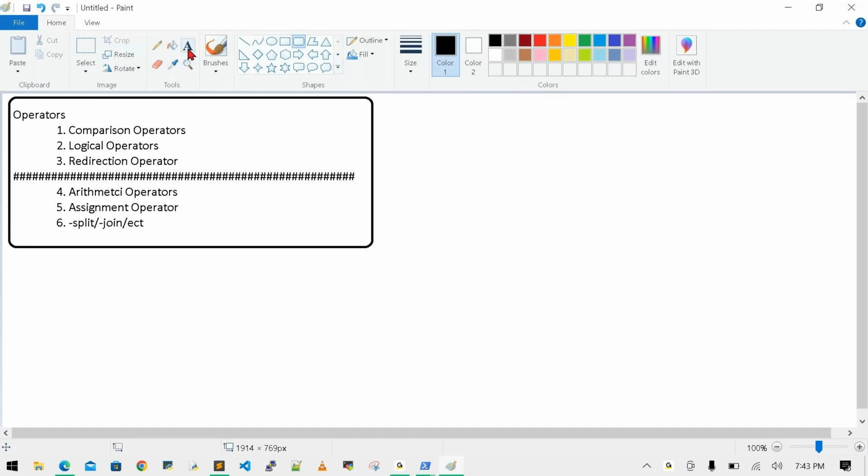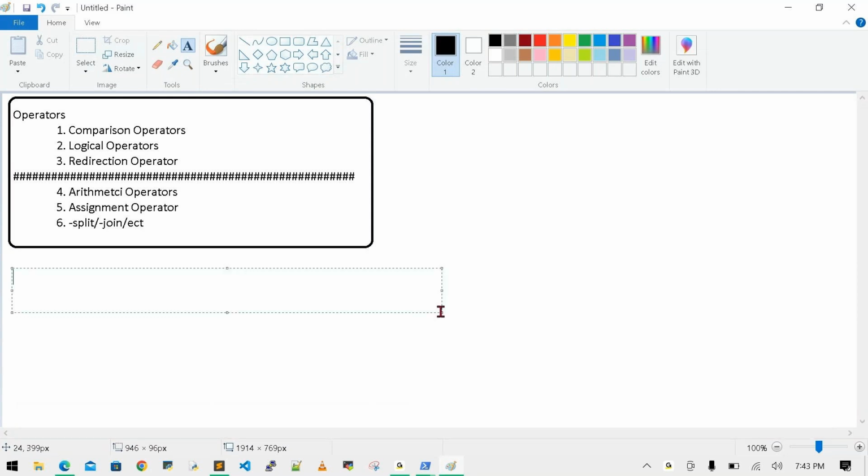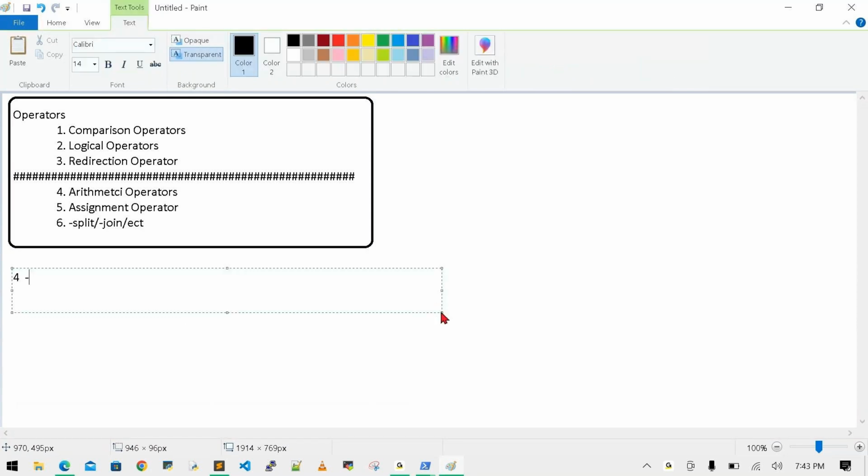Comparison operators mean comparing two values, like we are using hyphen eq for equality purpose. Here we have a total of 16 comparison operators. After any comparison, it returns boolean values. There are two boolean values; data types are our next concept. Boolean value means it returns true or false only.